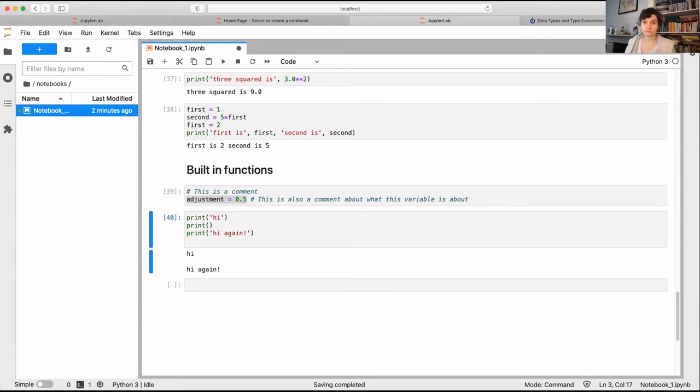Different functions will have different requirements. Some functions may have to have an argument. Other functions, like print, are perfectly fine to not have an argument. However, every function will produce some kind of result.